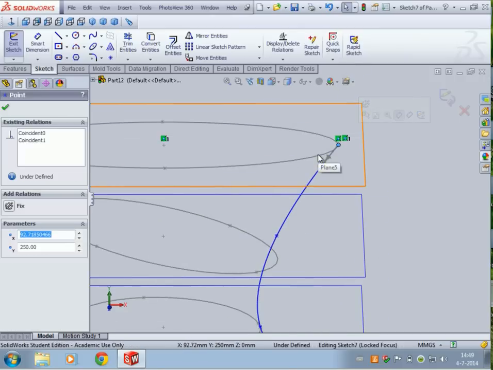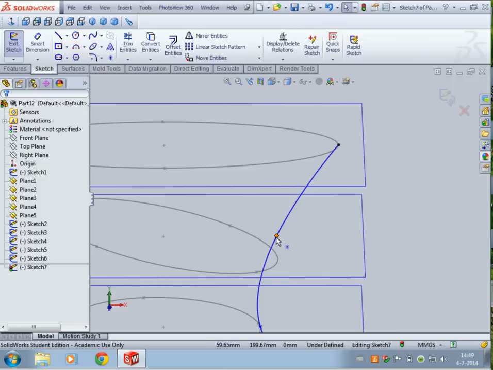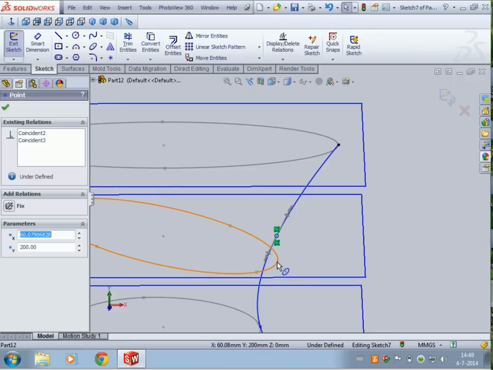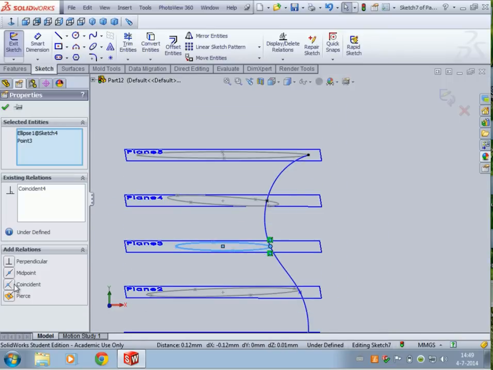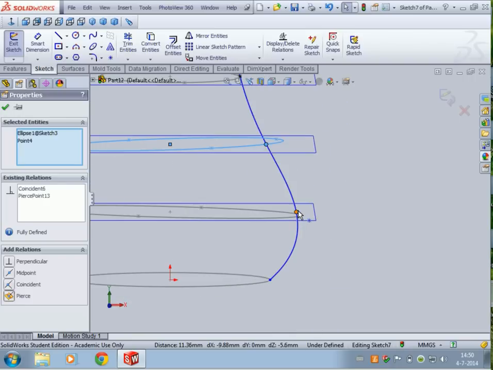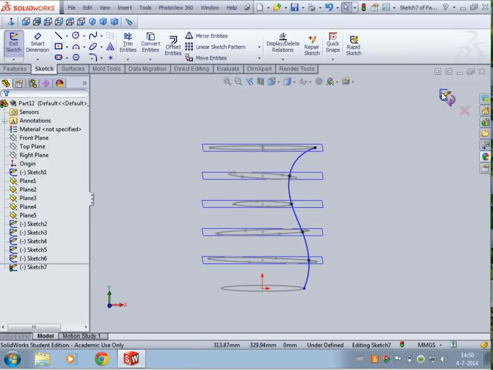What's important now is that you click on the vertex, hold shift, click on the ellipse and add a relation. And this relation will be a pierce relation to make sure it's really connected. With this point, we're gonna do the same. Add a pierce relation, and so on. When you're sure that the guide curve and the profile are connected with each other, exit this sketch, and then we're gonna do the other sides.